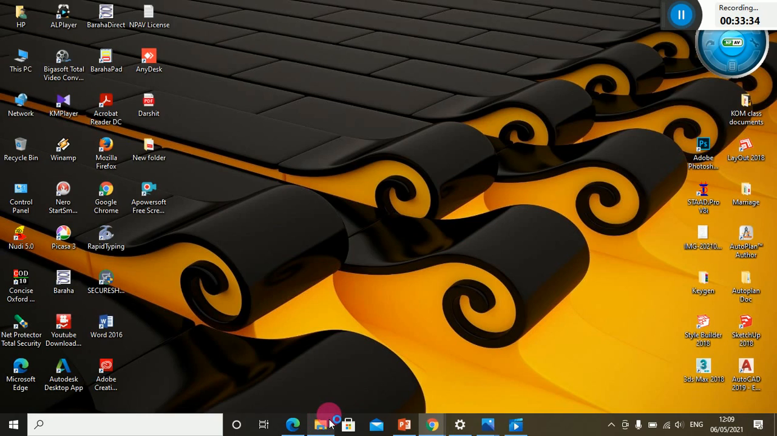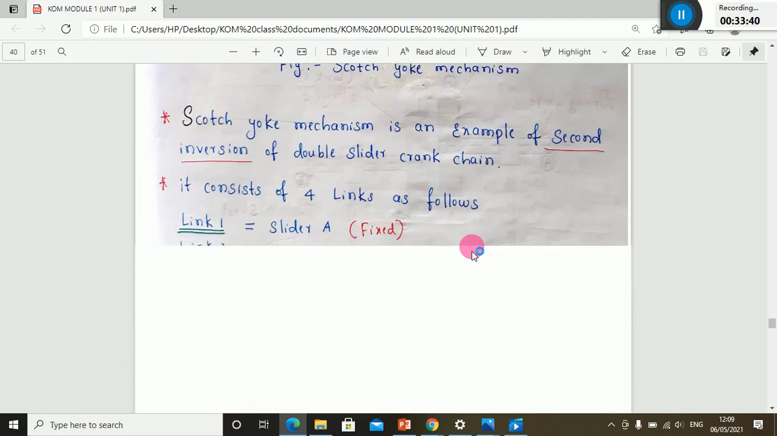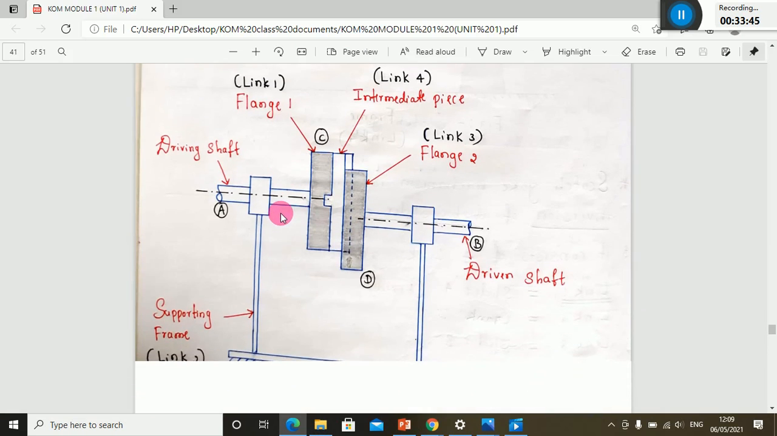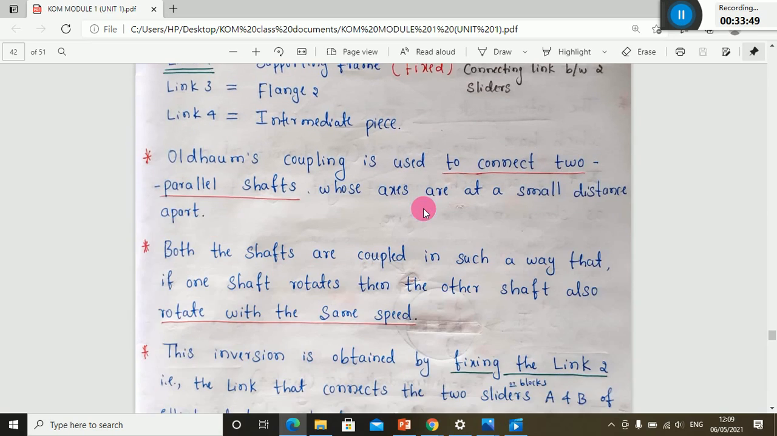Okay, I'll take another 10 minutes to complete this Oldham's coupling. Is this PDF visible? Yes, sir, it is visible, sir.